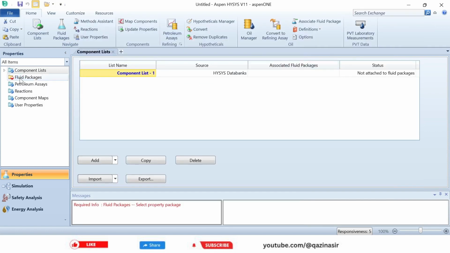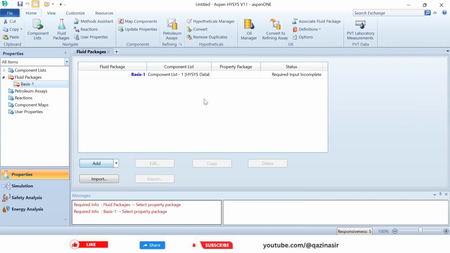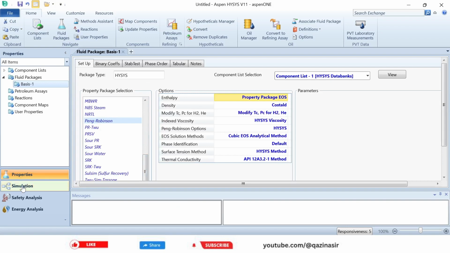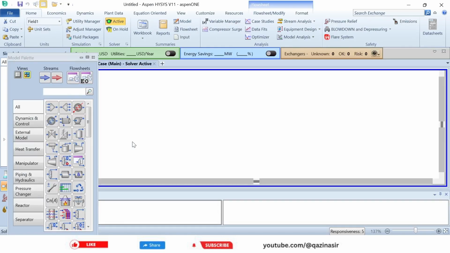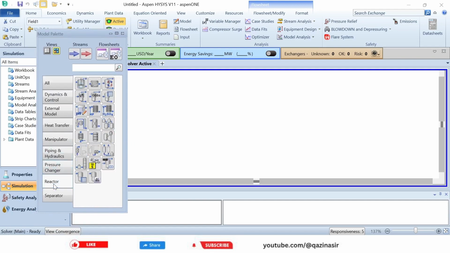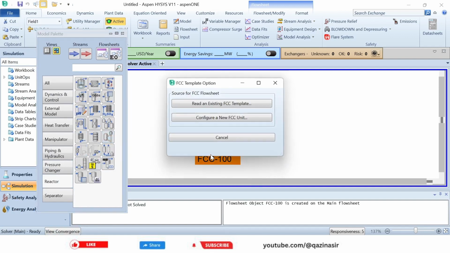Let's choose the fluid package. The fluid package that we are using today is Peng-Robinson equation of state. After this we can go to the simulation environment, and the fluidized catalytic cracking you can find in the reactor section. Just click on the reactor section, and the one which we are going to select is this one. Just click and put it on the center.